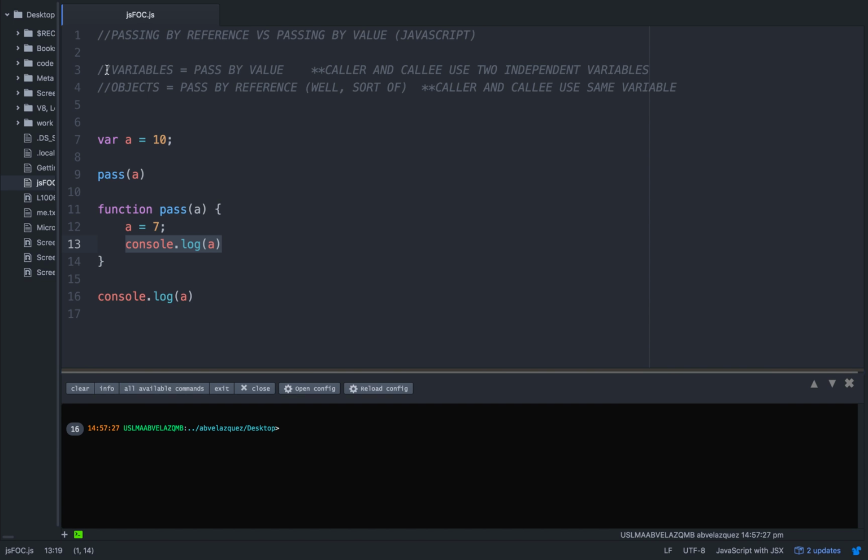So in JavaScript, variables pass by value. So just because you changed A in here does not mean that it actually changed this A globally. It only changed it in this function, 11 to 14. So when we come out here in 16, this console log A is still 10, not the 7. Because in JavaScript, variables are passed by value. So like I said, caller and callee use two independent variables. So this is not the same as this.